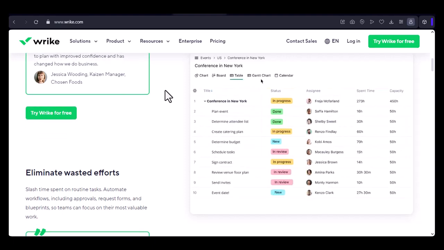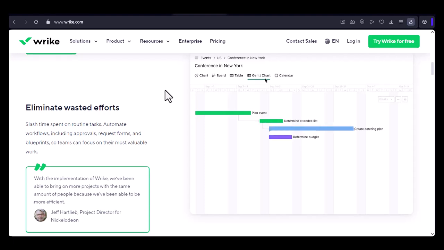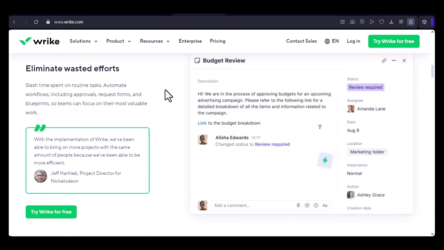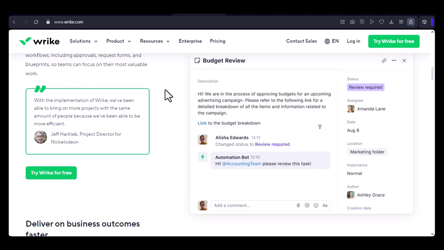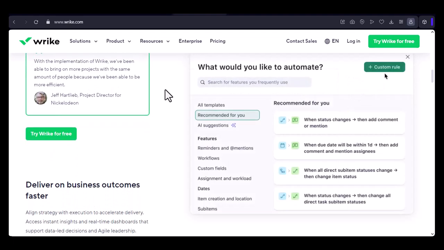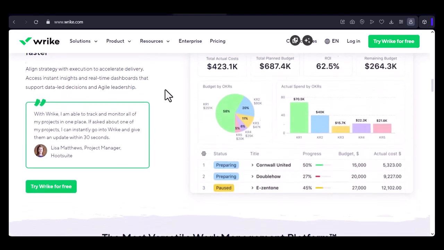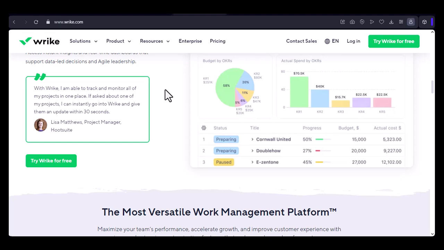Key features. Highlight some key features of Wrike, such as task management, project planning, time tracking, collaboration tools, integration with other tools, e.g., Google Calendar, Slack, customizable workflows.